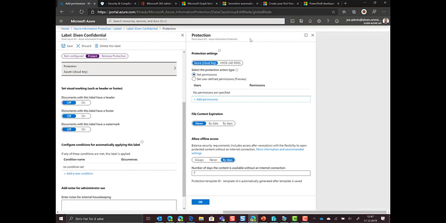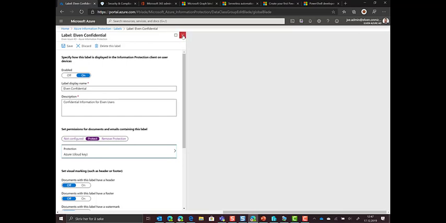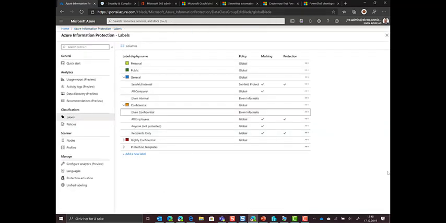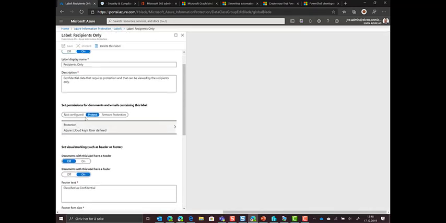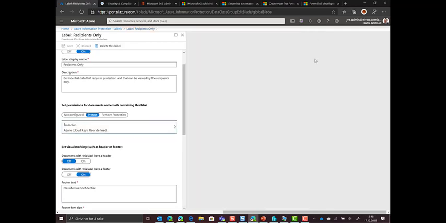So I will just skip back here, and do not save. So you see that for some of my policies, like I have a Confidential Recipients Only, I have created a protection automatically for that, which says that in Outlook I apply Do Not Forward, and I prompt for custom permissions in the other Office apps.